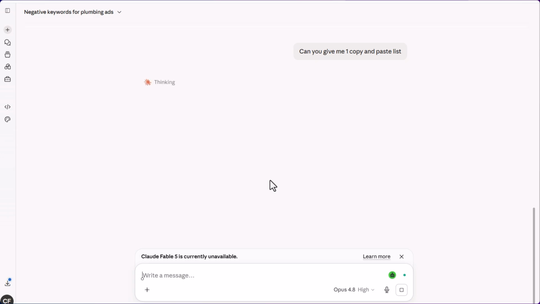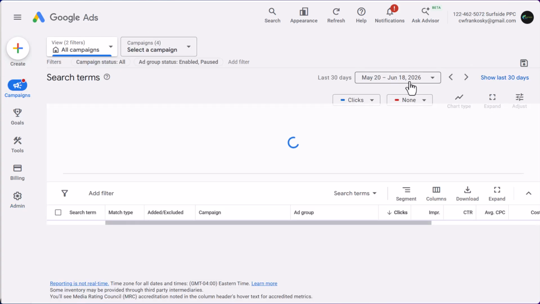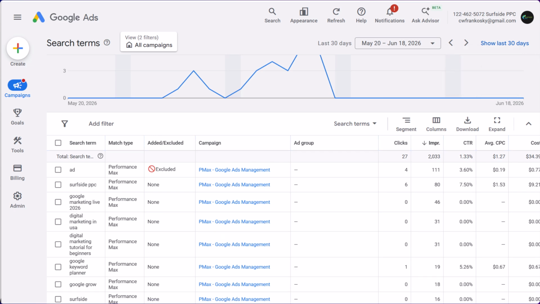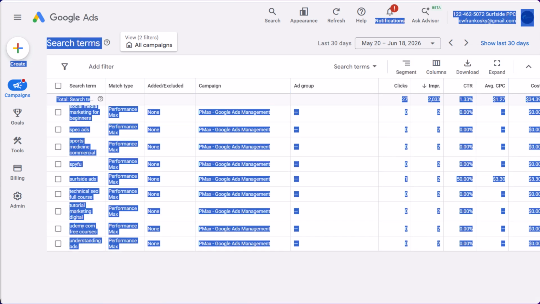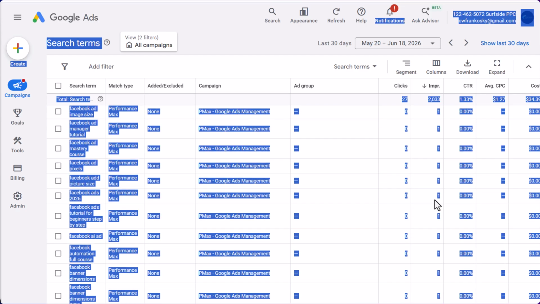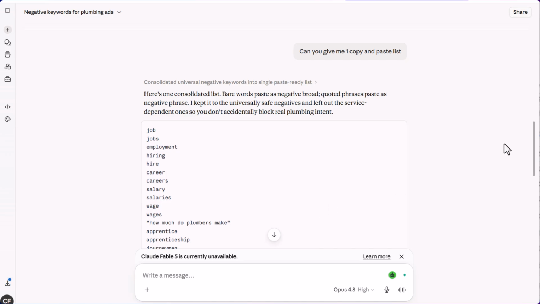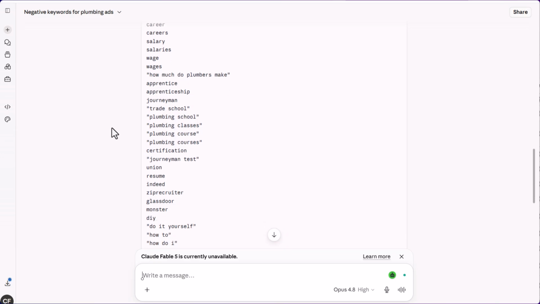What I do is take my existing search terms. I go back into my campaign, go to my search terms, and take the last 30 days, what's driving the most impressions. I will literally copy this entire thing and paste it into Claude. The main thing you have to give context to, with Claude or anything you're using, is: here is what I'm trying to drive. Can you get rid of people that aren't searching for this? So apprenticeship, journeyman, trade school, plumbing school.